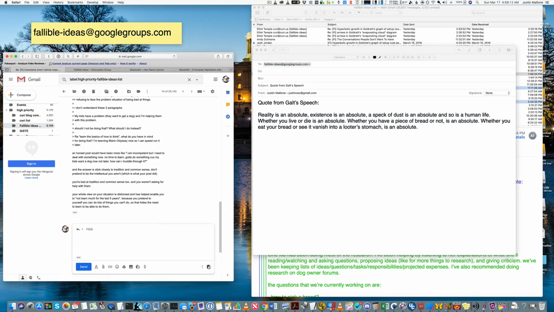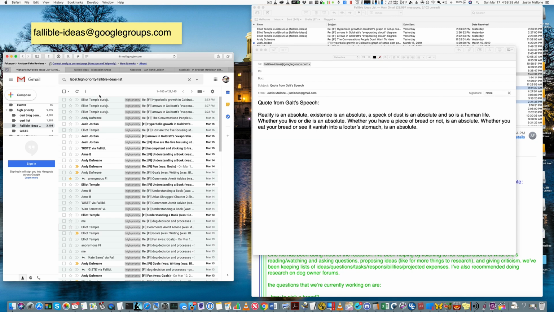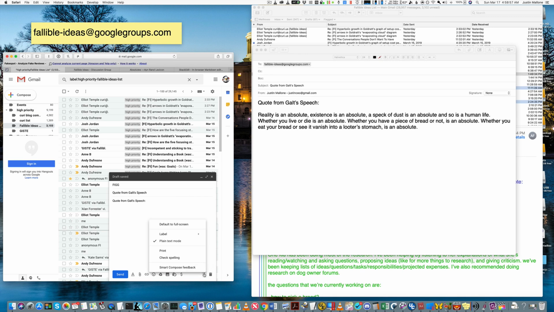You also want to quote stuff properly when using Gmail. The way you do it is a little different. So let's say we want to also create a new email here. So let's go into the Google group. Now, make sure, like we mentioned earlier, that you're in plain text mode.